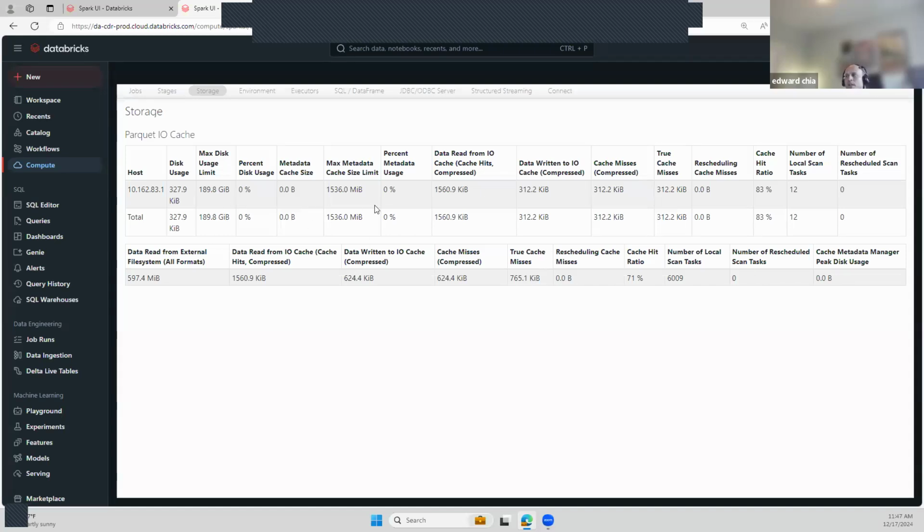The metadata cache size. The metadata cache size shows the size of the cache used to store metadata, such as schema information or partitioning details. A large metadata cache can signal that Spark is caching a substantial amount of metadata, which, if not carefully managed, can affect performance by consuming valuable memory.